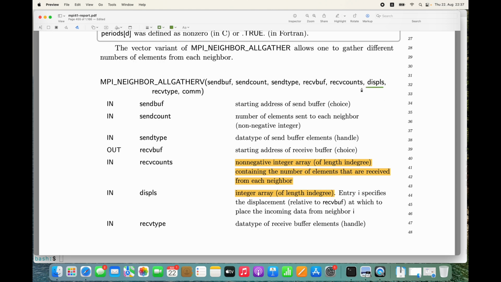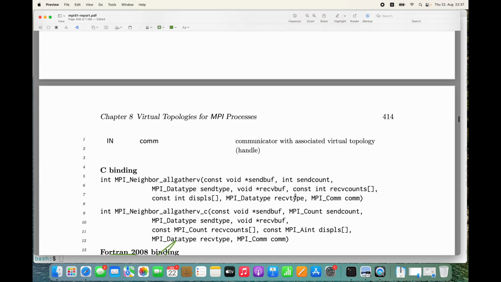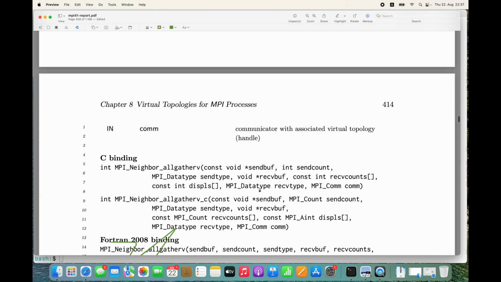The displacements are an integer array with the length of indegree, of course. Why? Because the receive happening in the current process is from indegree sources, so we get from each of them the data that they are sending to us. So displacement in this case is going to be an array. You can see also the C bindings. Your receive counts is going to be an array.